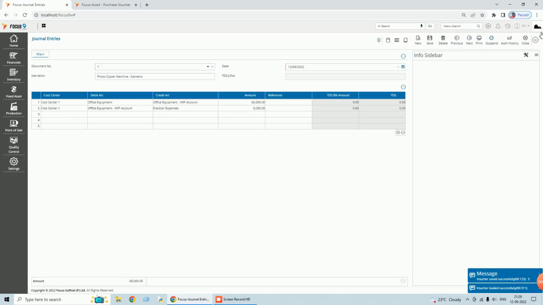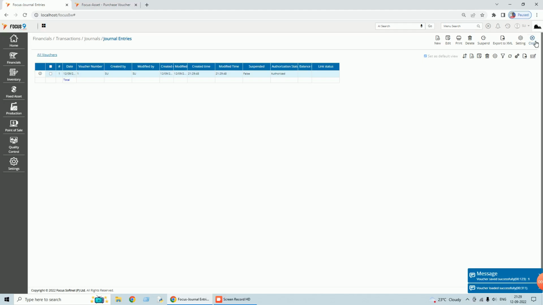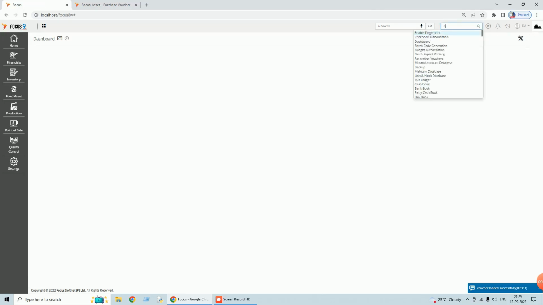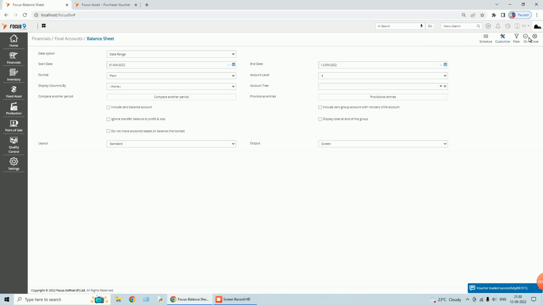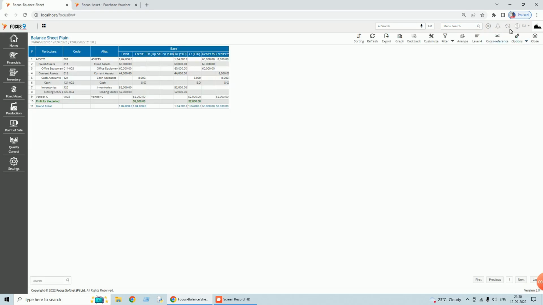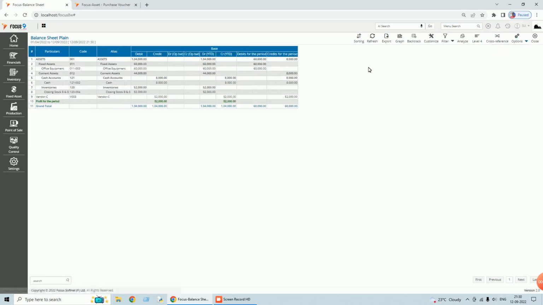I just go to previous. Now I will show my balance sheet and P&L. This is my balance sheet. Now you can see I don't see any WIP account. I can see my office equipment is debited with 60,000. This is how you have to capitalize the account.